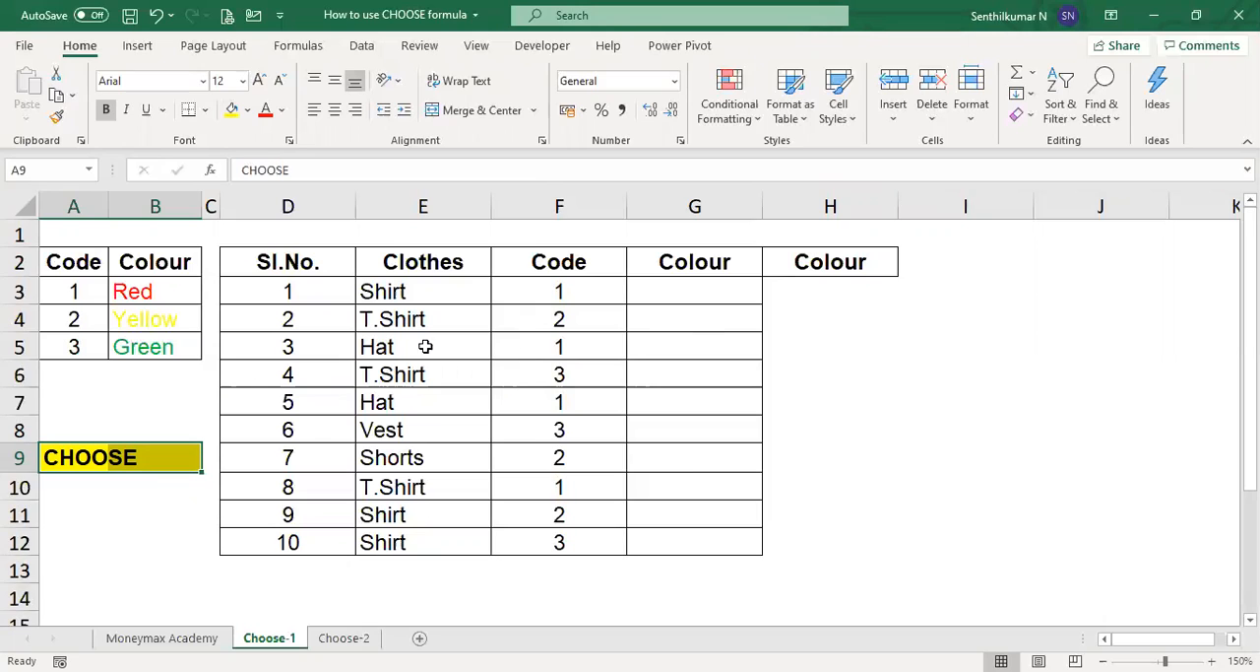I'm giving one example. We have one master data available, code and color: 1, 2, 3 codes, and the colors red, yellow, green. Now you want to look up the data. If it is lookup data and the master data is available, we can use VLOOKUP.